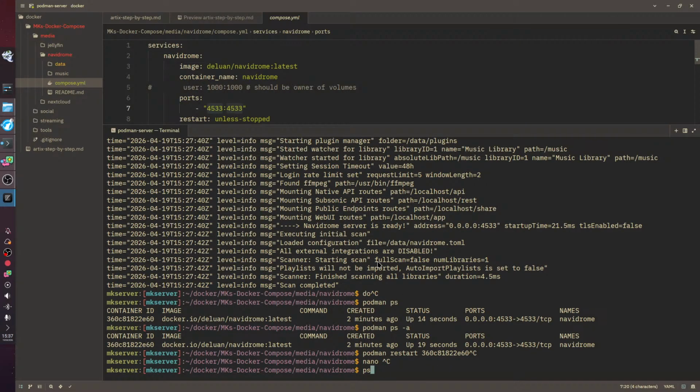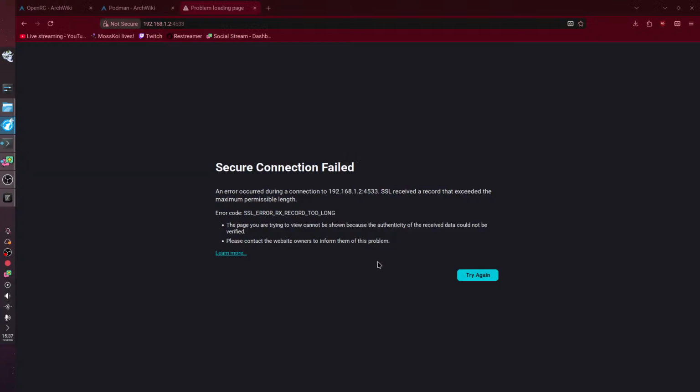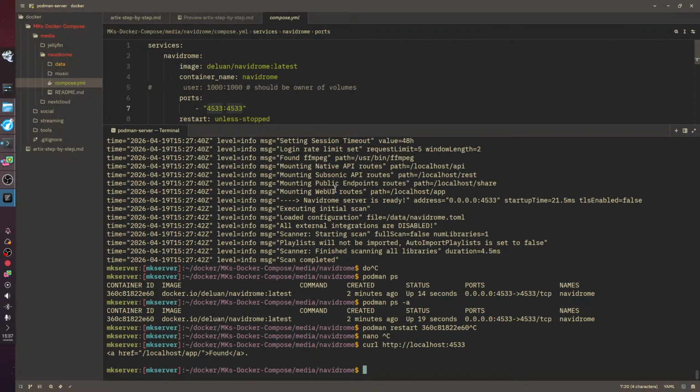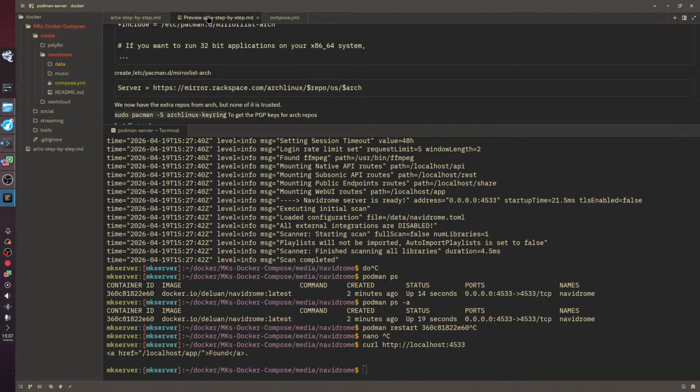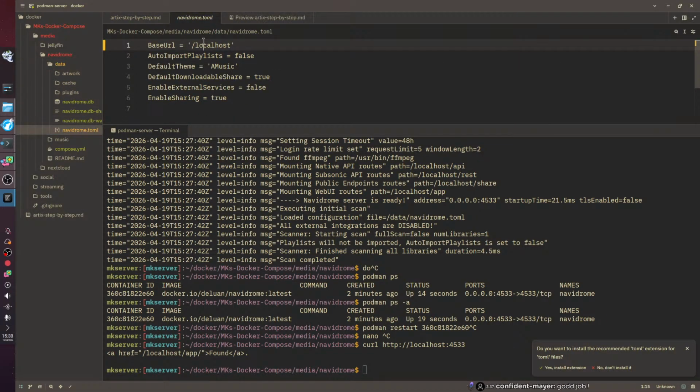Can I curl now? Didn't I curl before? Does it work? I don't know if curl works like this. Okay, it does. Found. Okay, that's kind of cool. I like this. I don't know why we don't have access. I think it's because I don't think it likes this localhost. Can I do that? I don't think I can do this.